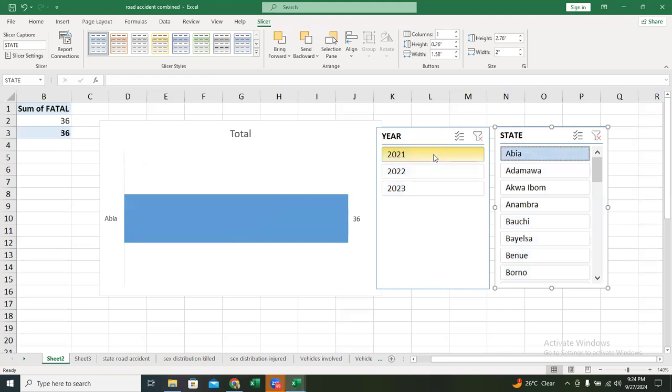So can you see now? It is telling me that in the year 2021 in Abia State, we had 36 fatal cases of car accidents. What of 2022? I click on 2022, it changes. Now it's telling me it was 30. I click on 2023, it changes. Now it's telling me it was 12.